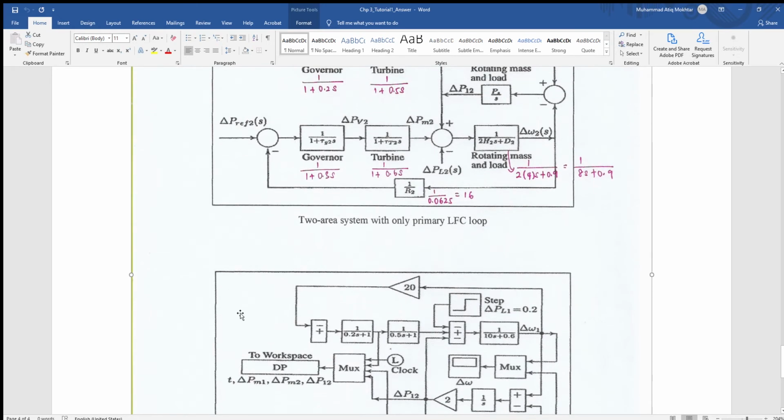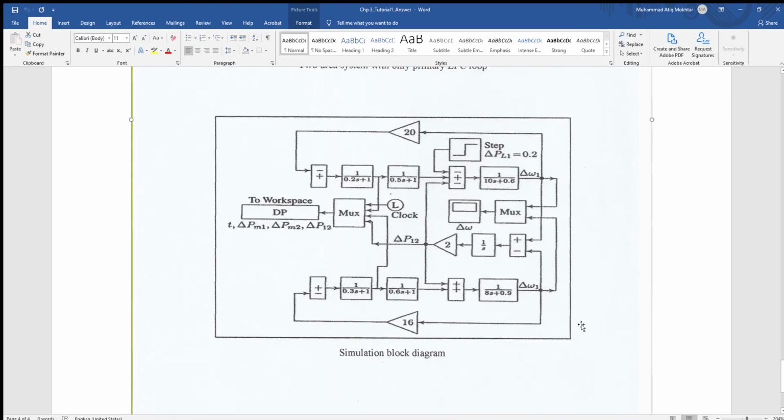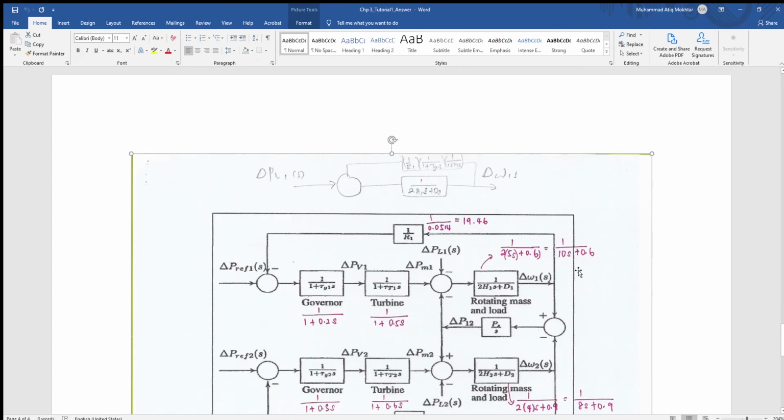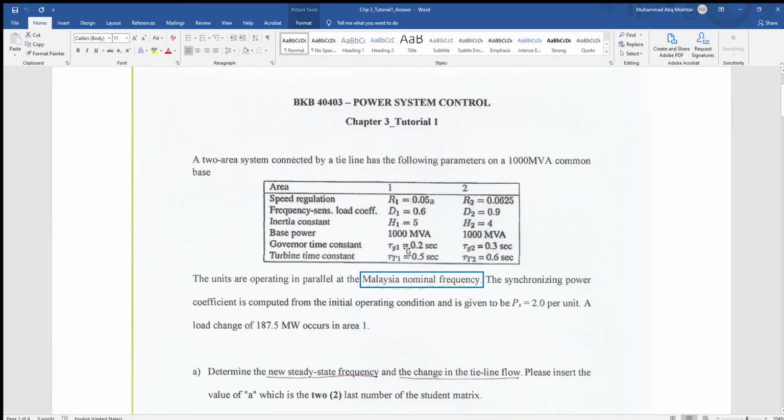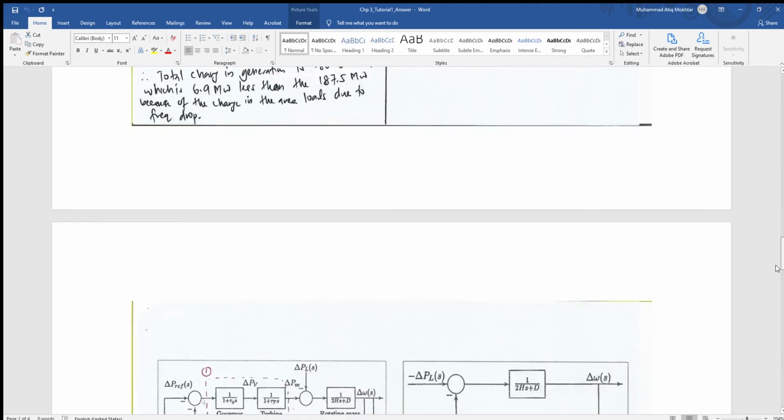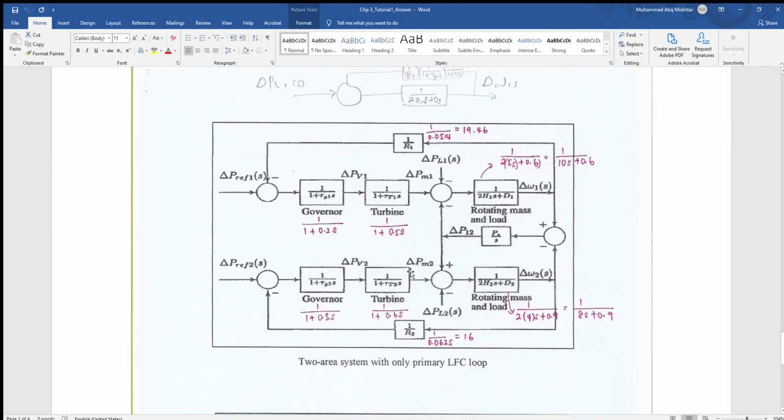And up here is the first area for the LFC, and down here is the second area for the LFC. From the parameters, we can see this is 1 over R1, 1 plus TG1 s, and 1 over 1 plus TT1 s. This is for the governor, the turbine, and the rotating mass and load. From the parameters here you can see this is 0.2, 0.5, and this is also 0.2 and 0.5. From that, you have all of the parameters for the Simulink simulation.